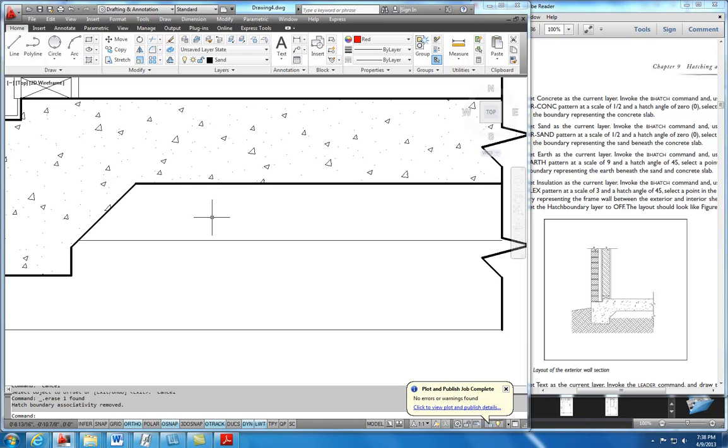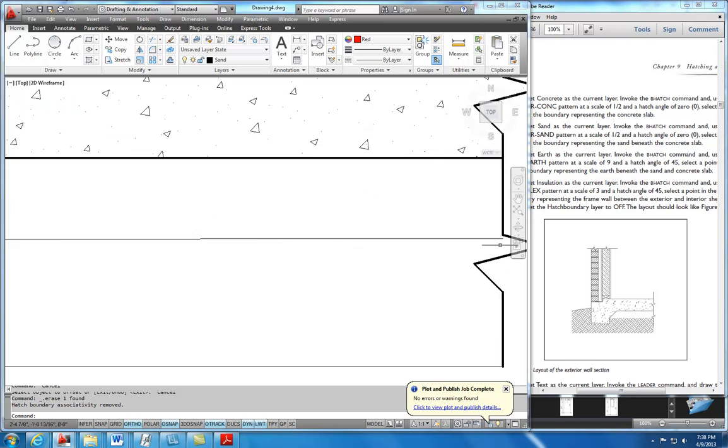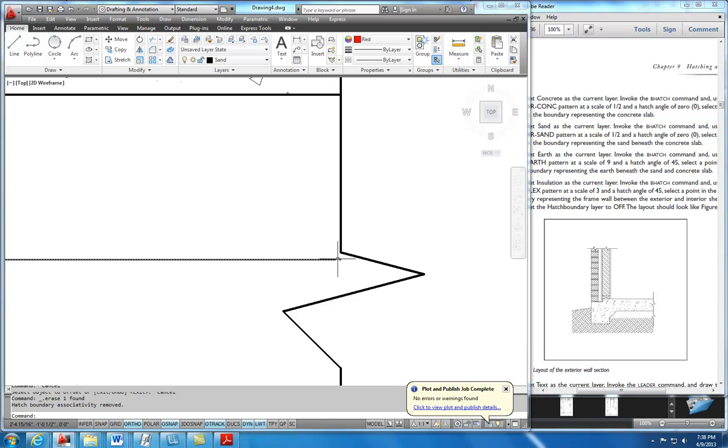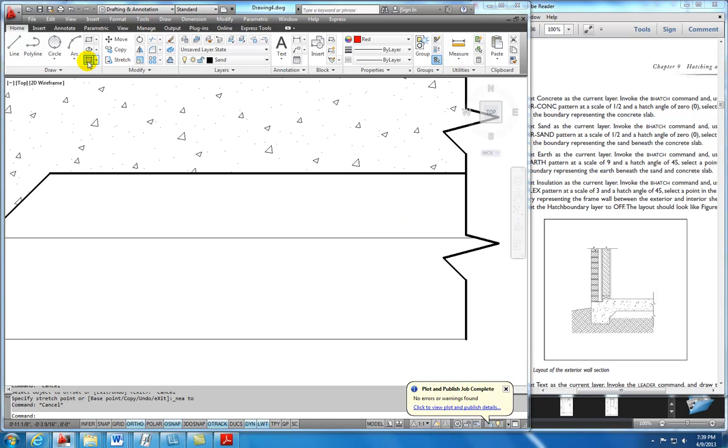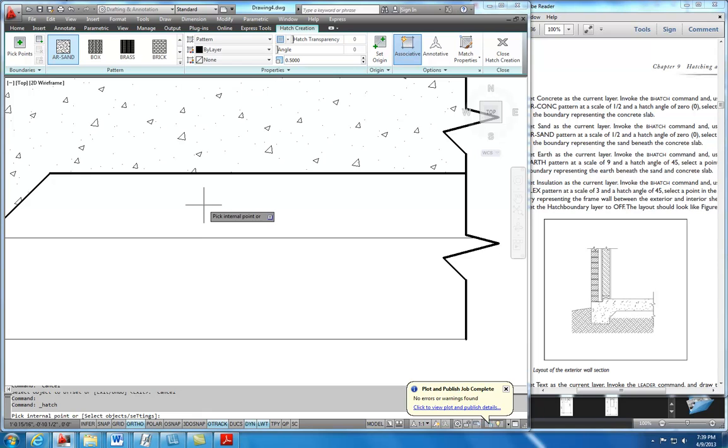Sometimes when I have a hatch pattern like this that's leaking out, what you have to do is find out where the leak is, and it looks like it's right here. So I'm going to just pull that over to the nearest. There we go, and hit escape. And let's try it one more time. Hatch. Click in here. There we go. Alright, and then we'll close that.